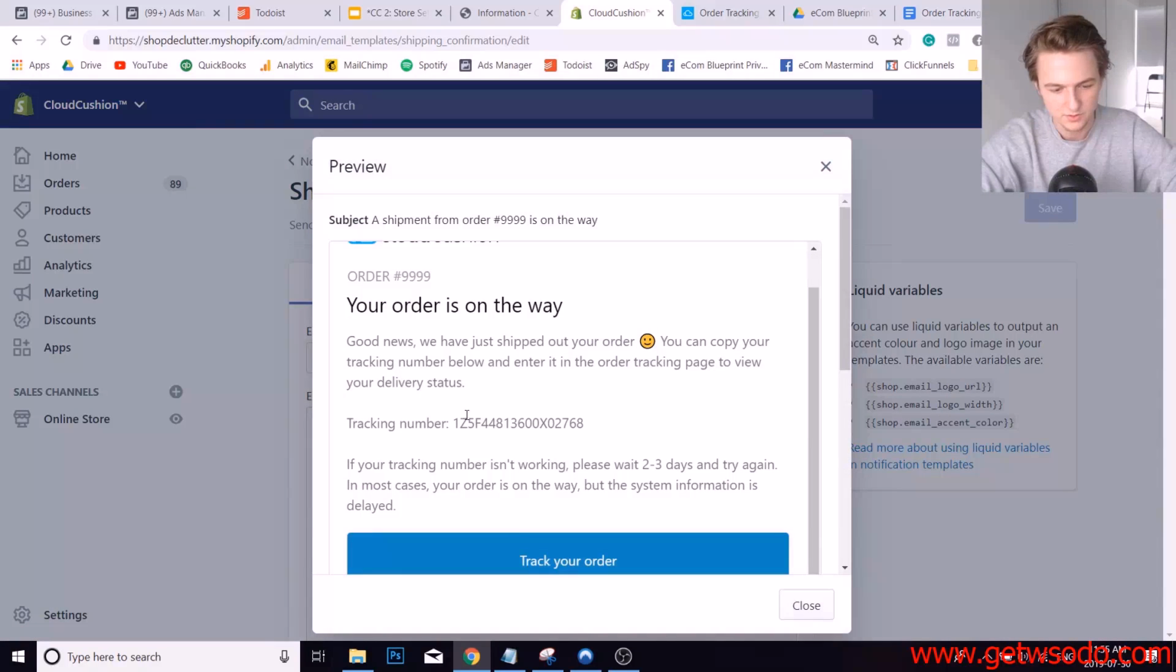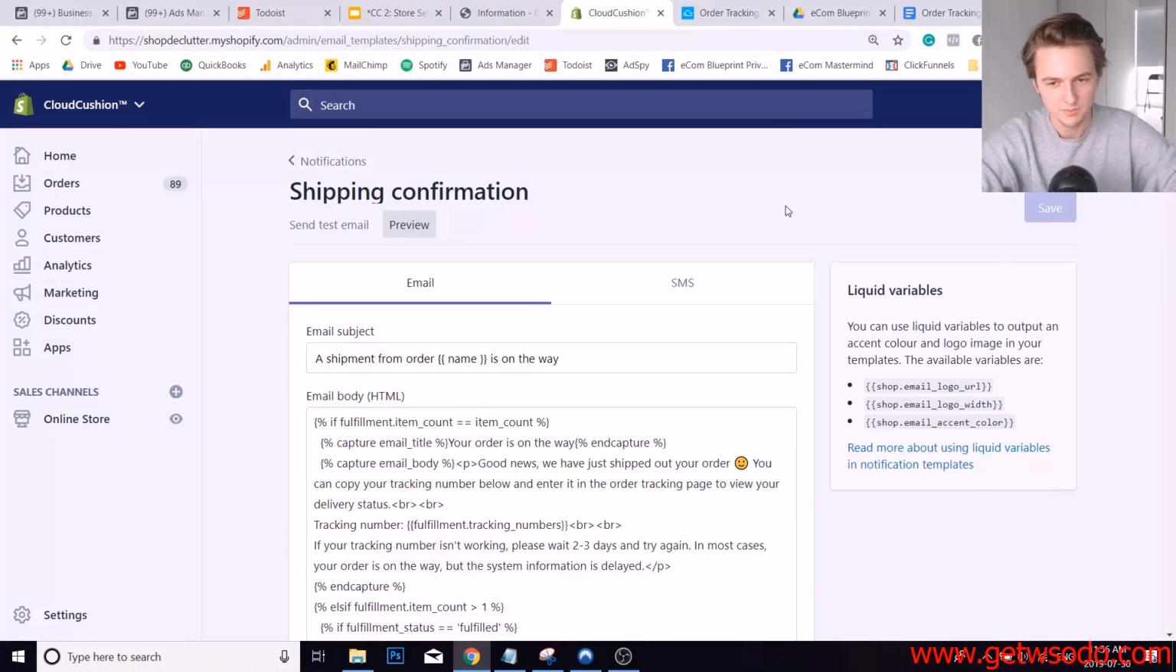Good news, we've just shipped out your order. You can copy your tracking number. This automatically pulls the tracking number from the right order. And then it says, if your tracking isn't working, please wait 2 to 3 days and try again. Track your order. And so, yeah, that's how you set this up, and I hope that's helpful.